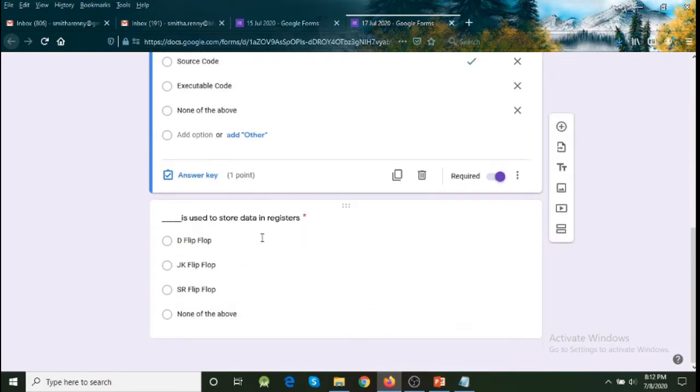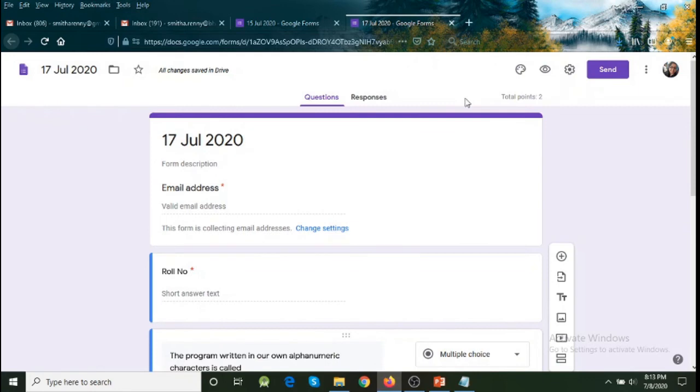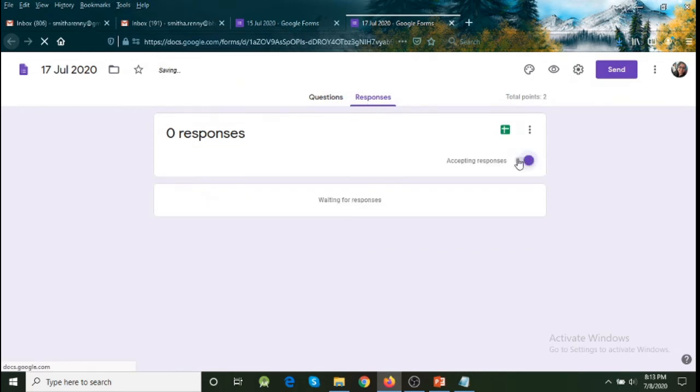Similarly, you can change all the other questions. I'm just leaving it like this at the moment. Again, this is the form that you've got, and before you send this form to the students, please do check that accepting responses is on, because the previous time you had switched it off, when it made a copy, it kept it off here. So before sending, please do check that accepting responses is on.